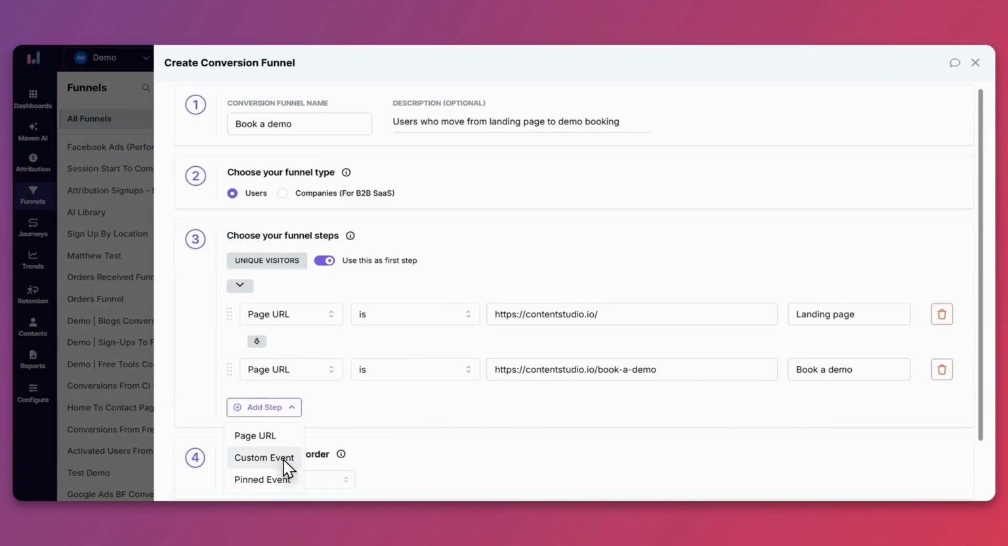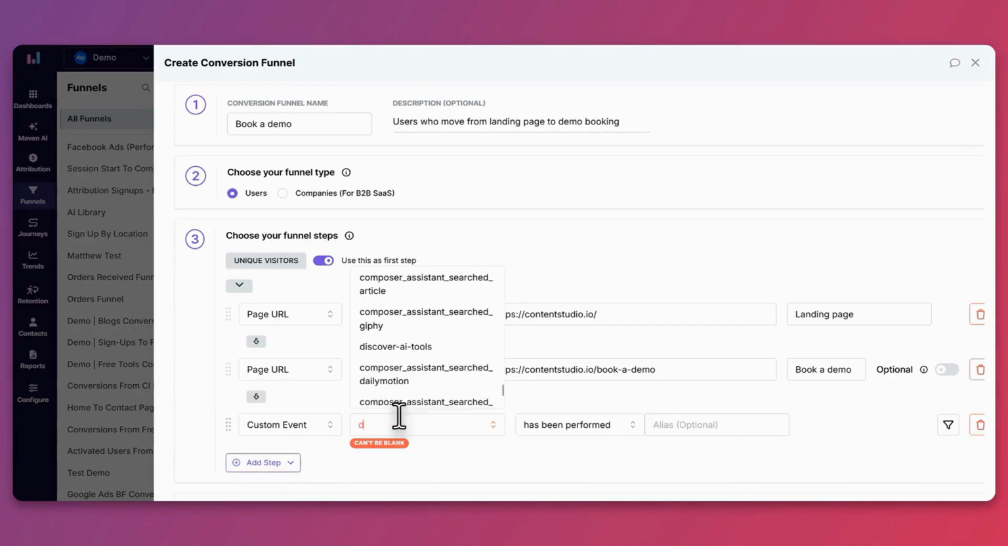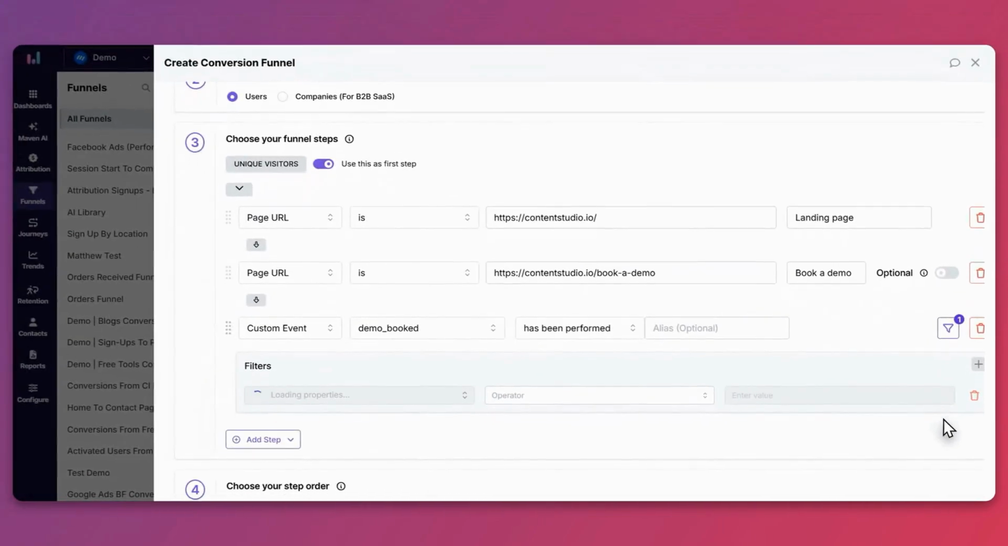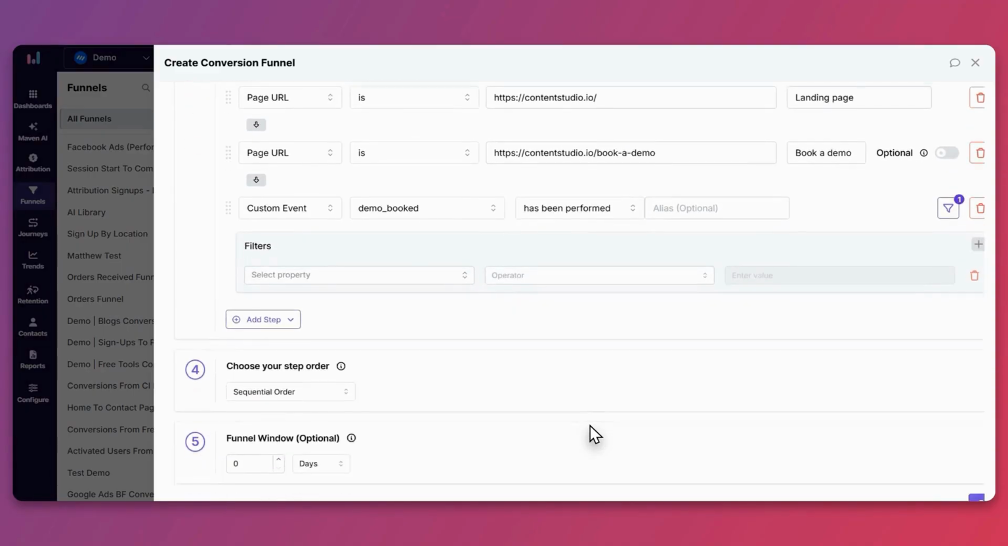For the final step, we select a custom event and choose the event demo booked with the condition has been performed. This tracks users who successfully completed the demo booking action. If your custom event includes properties, you can also apply filters to narrow down the results based on those properties.